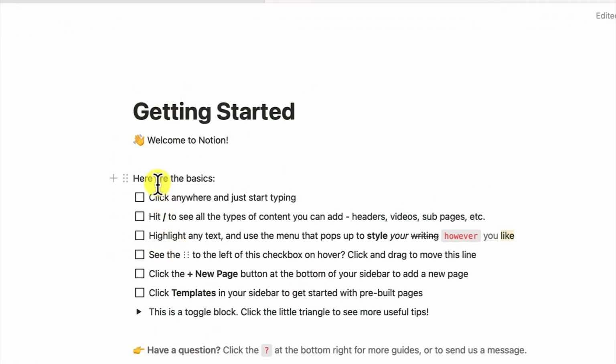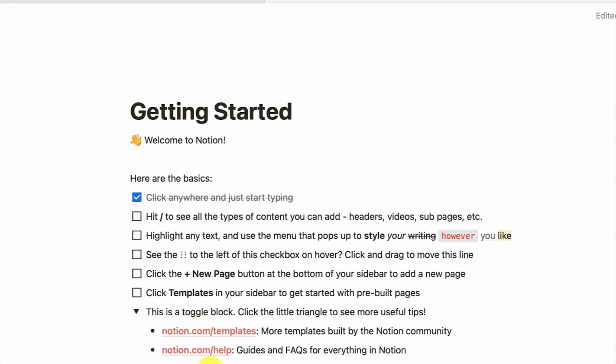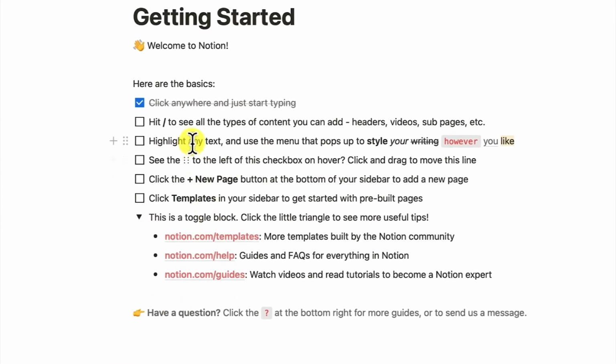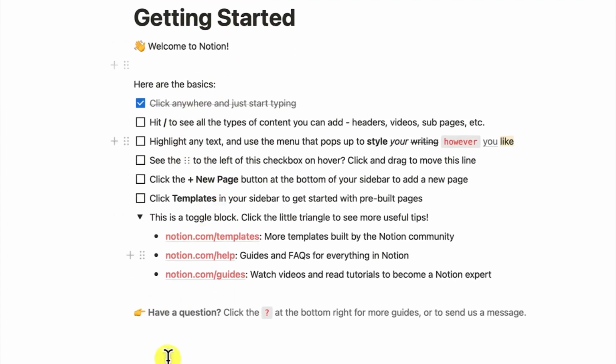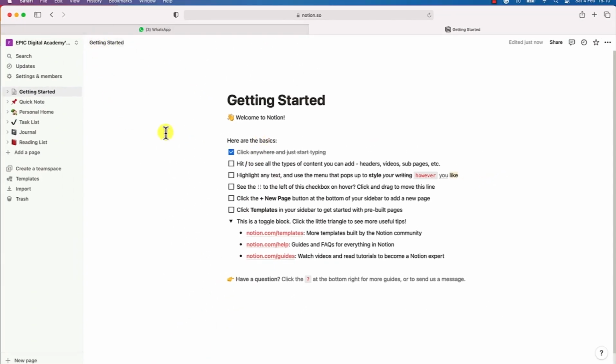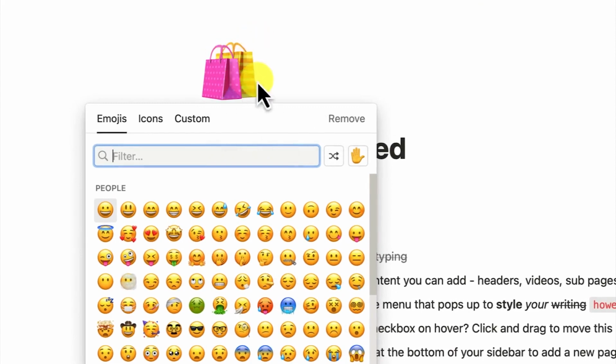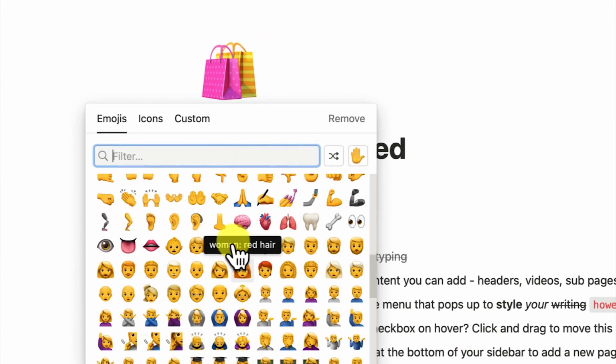For example, you have these to-dos. These are just some basic to-dos. You can select any to have it striped. You can check out these toggle lists to have many more lists below it, and you can have links attached to all this. This is the getting started page. You can do many other things. For example, you can add an icon over here. This is the default icon. You can select another icon from the list of icons that you have over here.